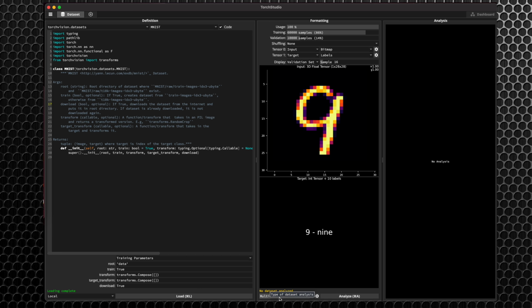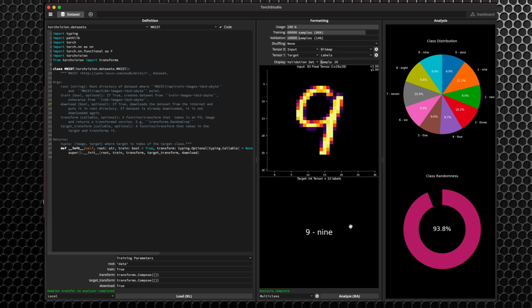Here at the bottom, you can see this is a multi-class dataset, selected automatically, and you can very quickly analyze it. When you click this analyze button, you are using the usage parameter, which means analyze this dataset based on the given usage. I will click here, and because our dataset size is really small, about 70-80 megabytes, it shows that there are 10 classes. The class randomness is 93%, and the analysis was done very quickly. If you had a very large dataset in gigabytes, this analysis would have taken a long time.